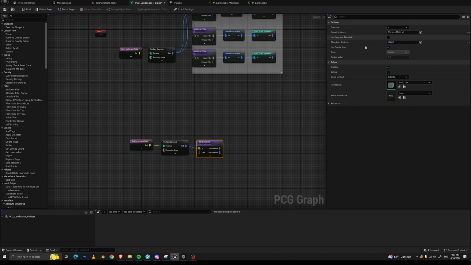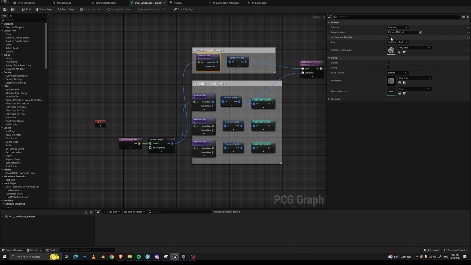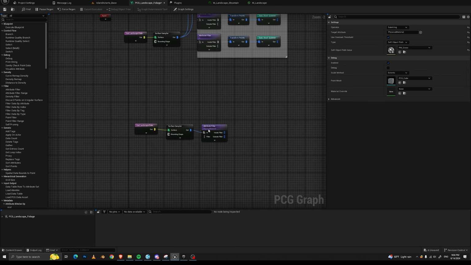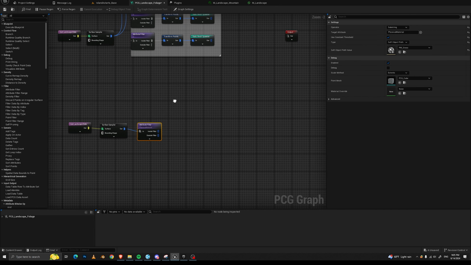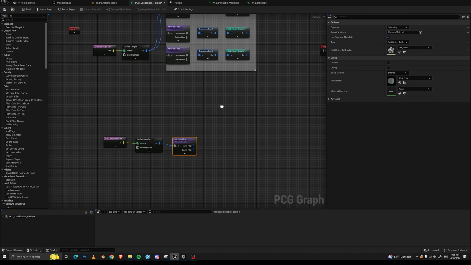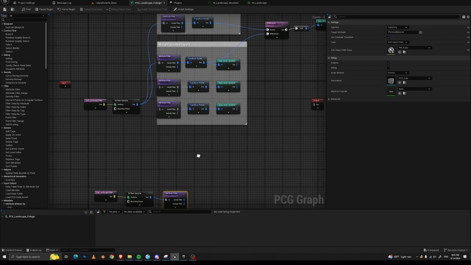This hasn't changed, I believe this is similar. I believe this was changed from point filter to now attribute filter. This is how it's set up. So substring, physical material, and for this part you want to put soft object path. So yeah, now we just slap in the static mesh spawner afterwards.